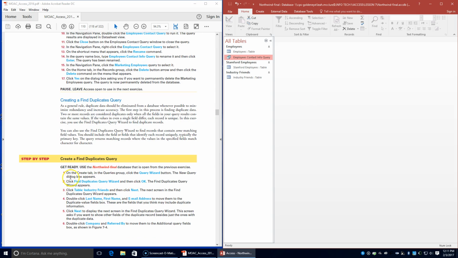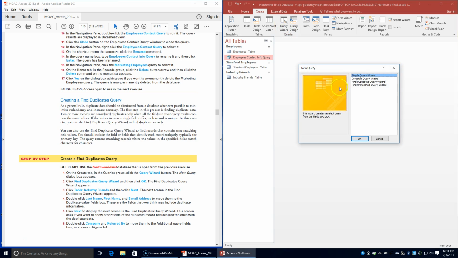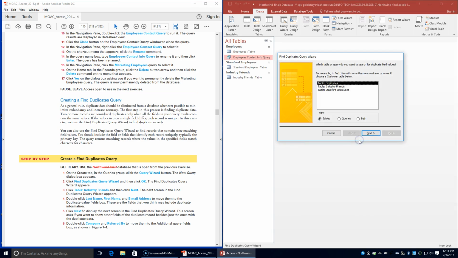Still using Northwind-Final, on the Create tab, in the Queries group, we're going to now click the Query Wizard again. A new Query Wizard dialog box should appear. This time we're going to click Find Duplicates Query Wizard, and click OK. Next we're going to click the table, Industry Friends. Click Next.